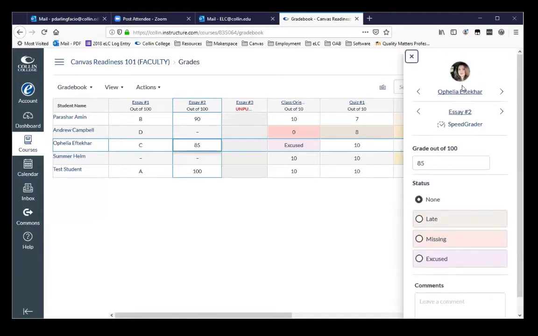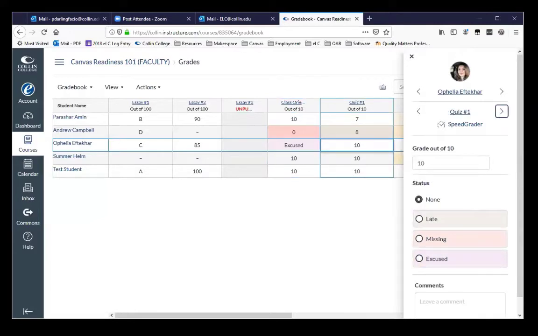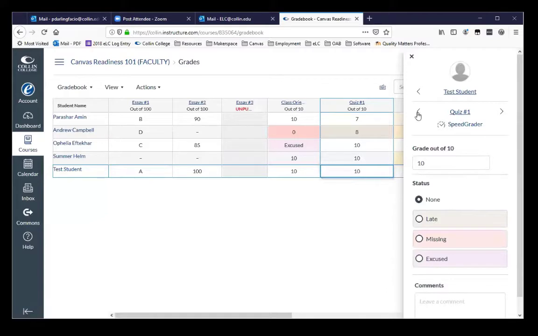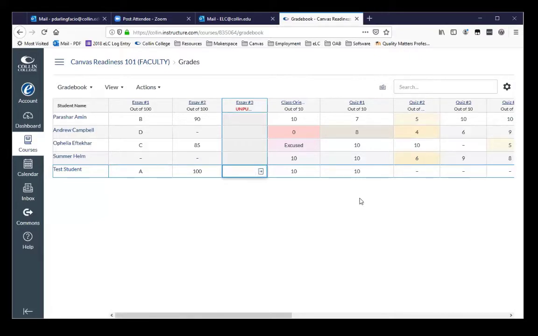From here, you can see too that these are all links. So I can go into the student here, I can go to the assignment, or I can go to speed grader. There's also arrows that let you go from one assignment to the next for this student, or I can go to the next student by using the arrows up there. When I'm done using the grade tray, I just click the X to close that.